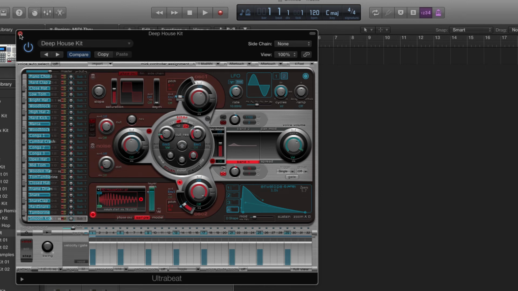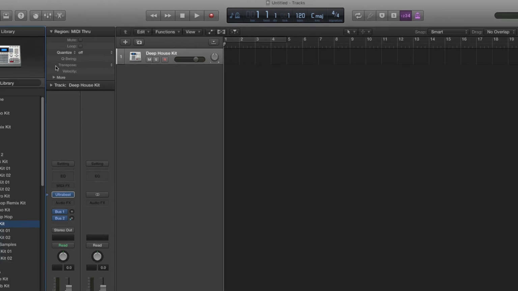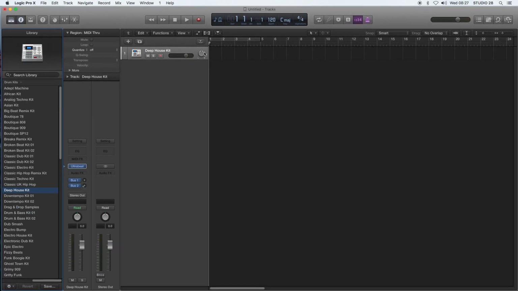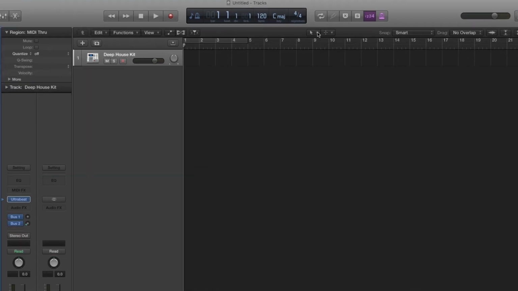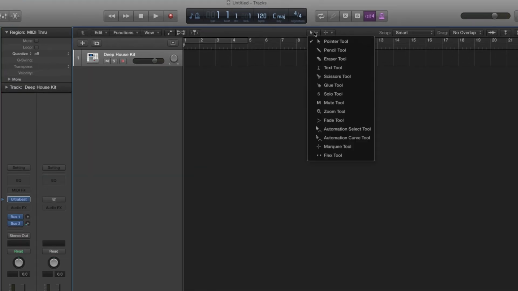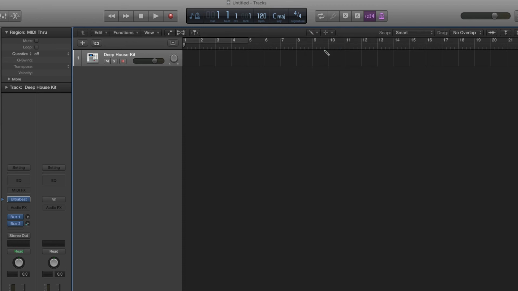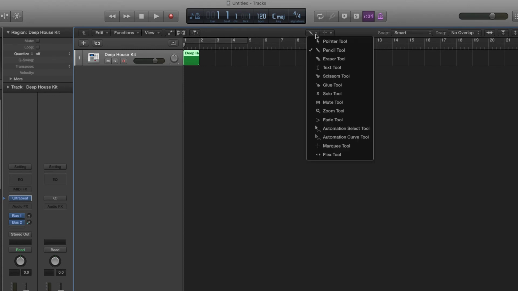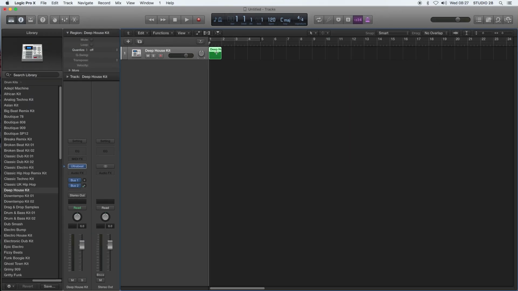When you've done that, you can just click that to close it down, so we don't need to deal with that bit now. What we're going to do is use the pencil tool to make our four on the floor house music drum beat. So I'm going to come over here. I'm going to select my pencil tool from this left hand toolbox, and there it is. And I'm going to come over here next to where it says Deep House Kit, and I'm going to click in that box, and that makes an empty region, an empty space for us to add some notes.